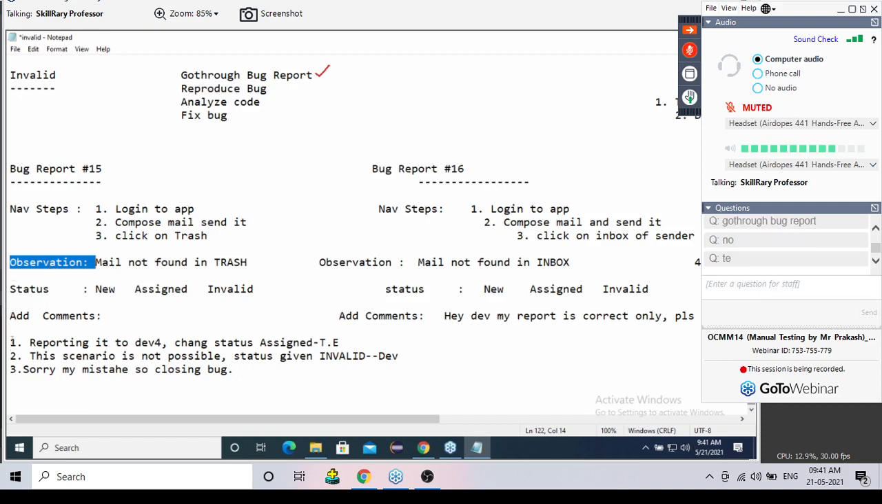Now observe. So the developer, after reading only, came to know that your scenario itself is wrong. So now my question is, will he reproduce the bug or not? Will he also compose a mail and click on trash? He's not a fool to do that. So he will not do the second action. When the second action is not done, the third action is also not done. When the third is not done, the fourth is also not done. Are you understanding what I'm saying here? Just by going through the bug report only, he came to know that your bug is an invalid bug.